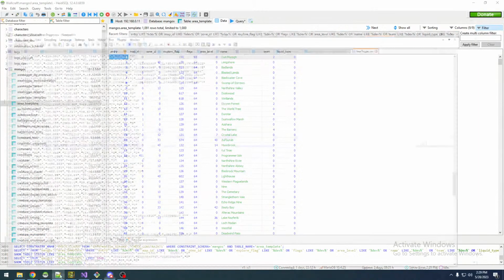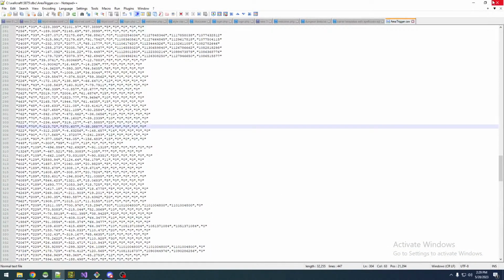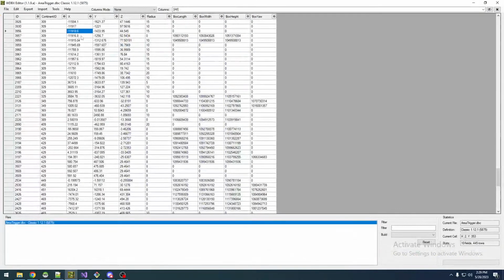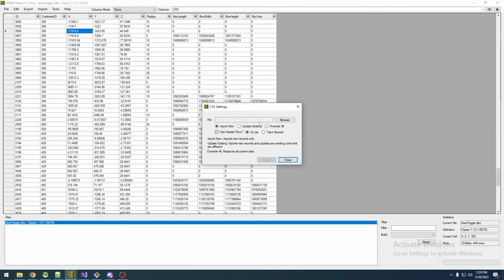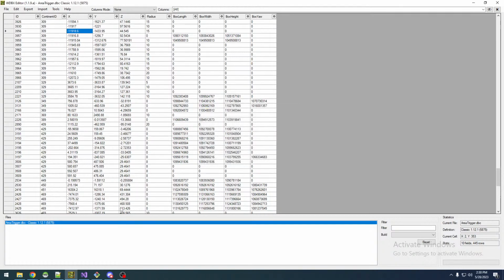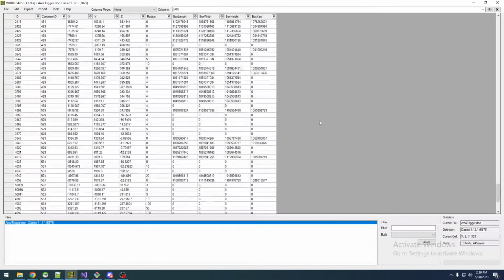But then yeah, we would save it after inserting it, and then we would open up our WDBX and we would import from CSV. We would override all, we would take newest, we would select our file, and then we would hit load, and it would override everything with the CSV file that we had edited.